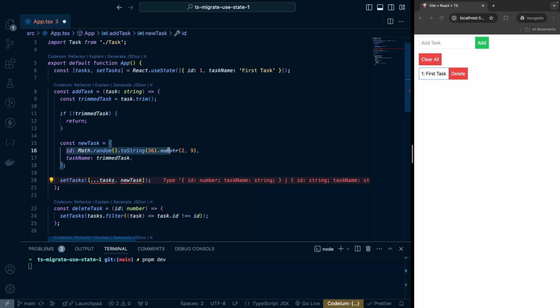If you look at how the new task ID is constructed, it's a string. It's not a number. We're using Math.random and we're converting it to string and doing a substring. Whereas in our default state, the ID was a number, and here we are assigning a string as an ID. So there's some data inconsistency over here. Maybe this is fine, but usually it's not. For IDs, it's better to use either strings or numbers. So we see that there's a potential bug over here.